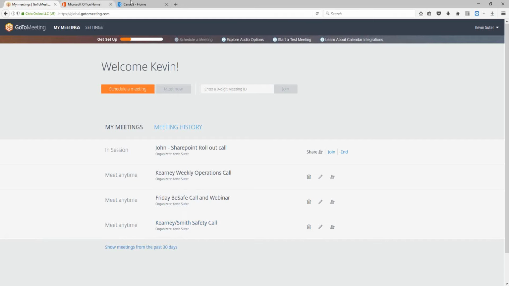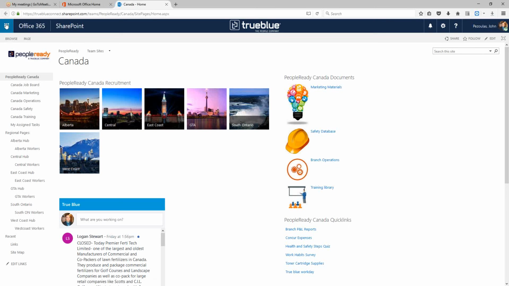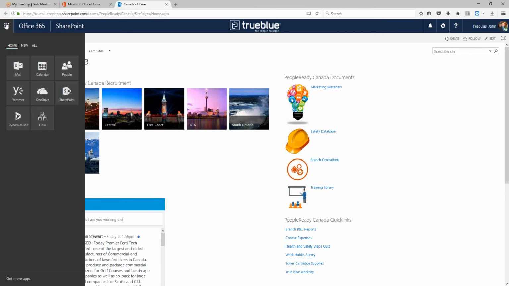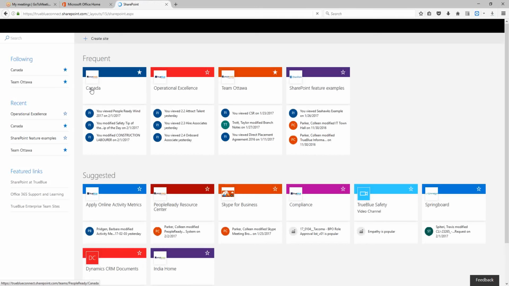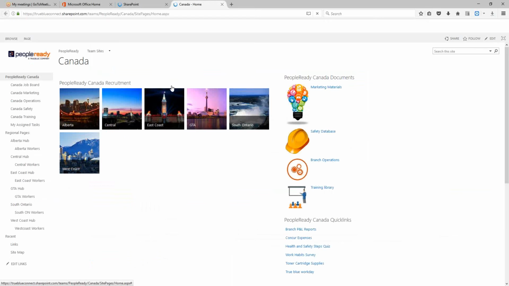So, going into SharePoint, you can access SharePoint through the Office 365 menu, clicking on SharePoint. Once you click on SharePoint, click on Canada. This will open up the main page and the National Hub.